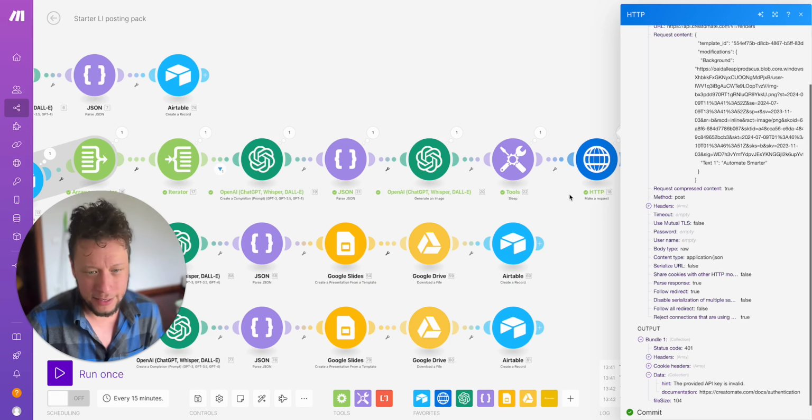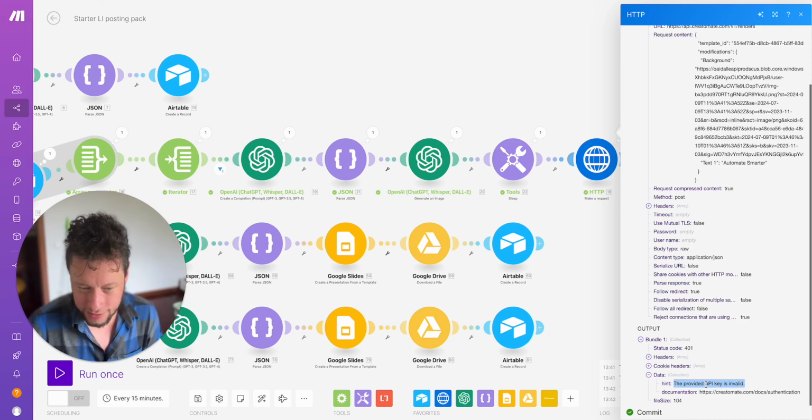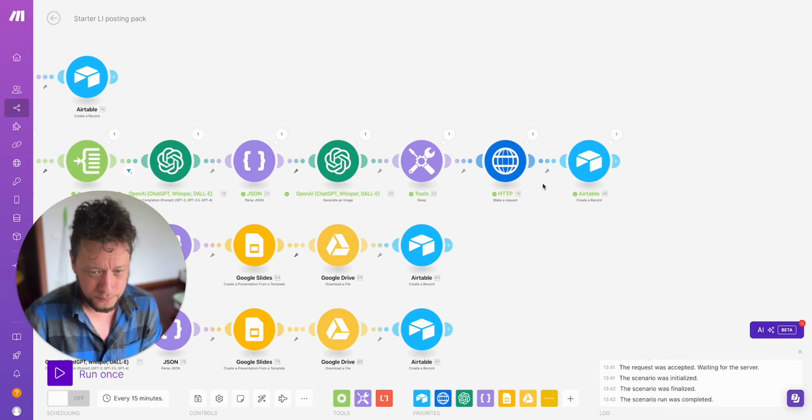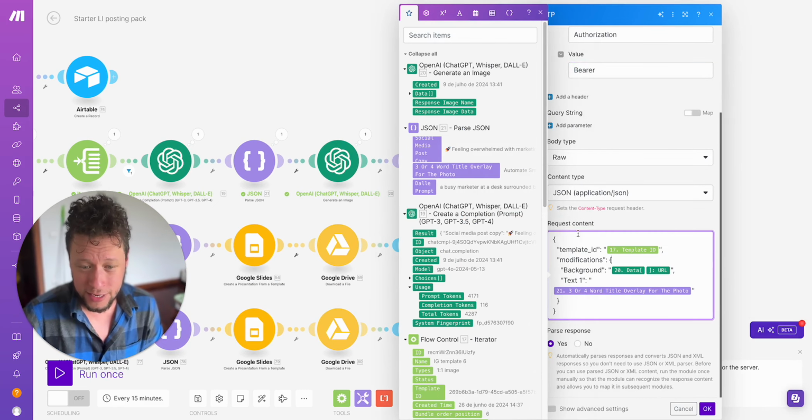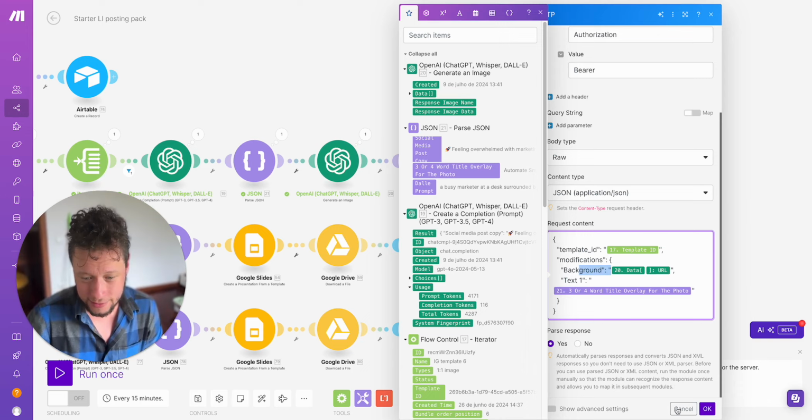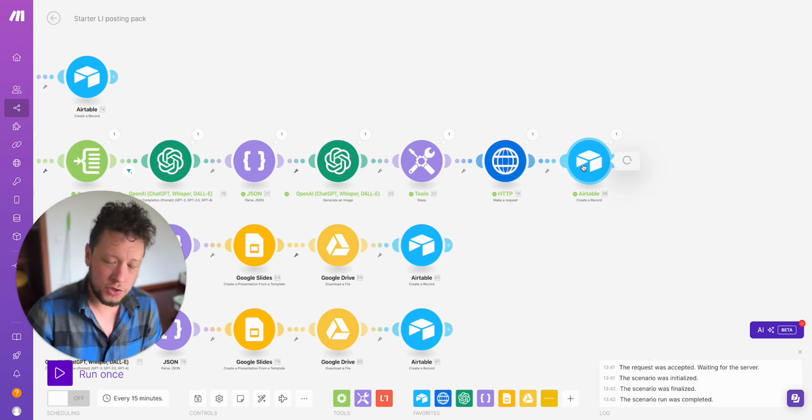So I'll come back in and I'll add in my API key to CreatorMate the next time I run it. Okay, well, the API key's not here, so I can show you the whole thing. So again, this is just the basic call: template ID, background, text. It generates the image, and then it just creates something in Airtable.